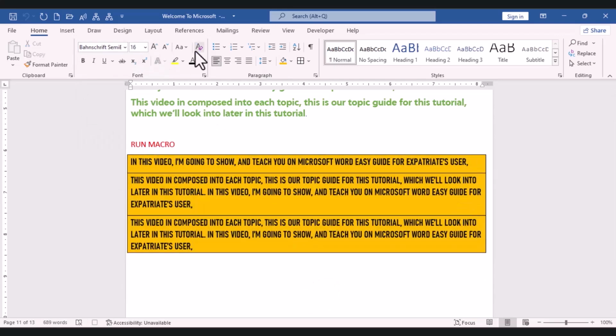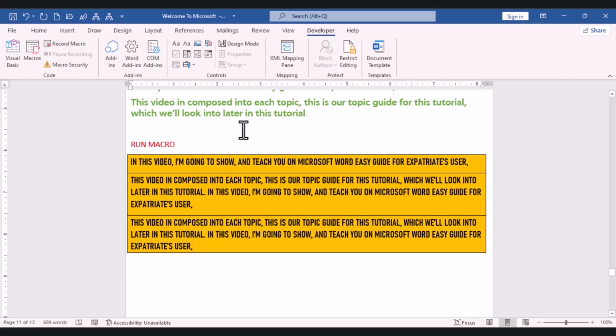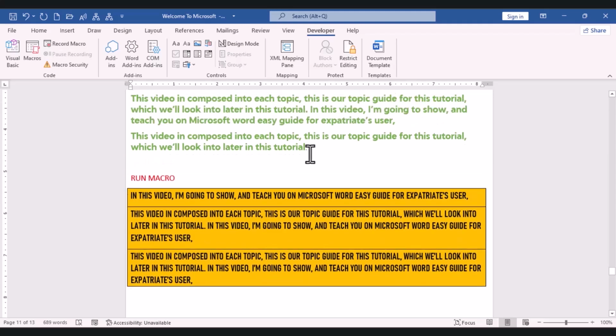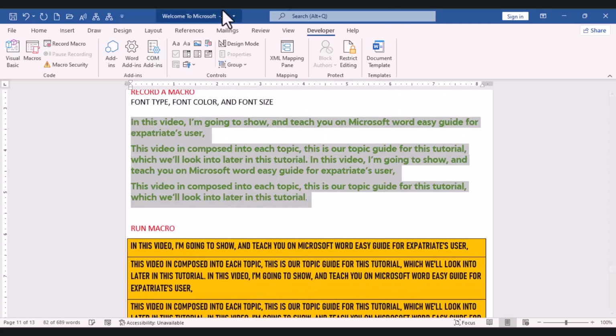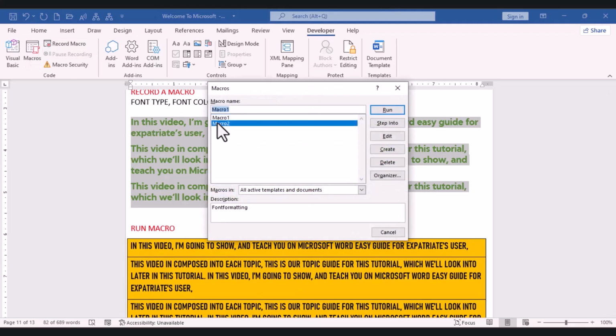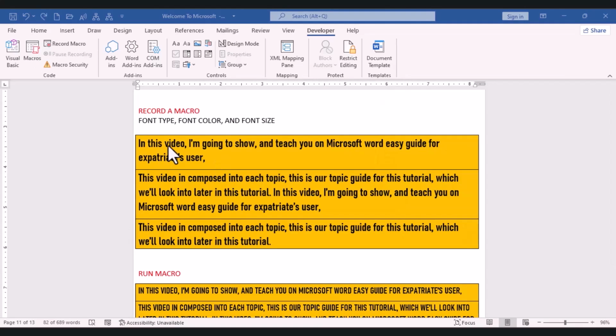So once I'm done with my macro record commands, I can go and stop my recording. So my macro 2 has been saved. Now I will be replicating this to my first paragraph. And to do that, I will simply select my first paragraph. Now go over to macro. Now select the macro 2. Now click on run. You can see my first paragraph has taken the macro command.